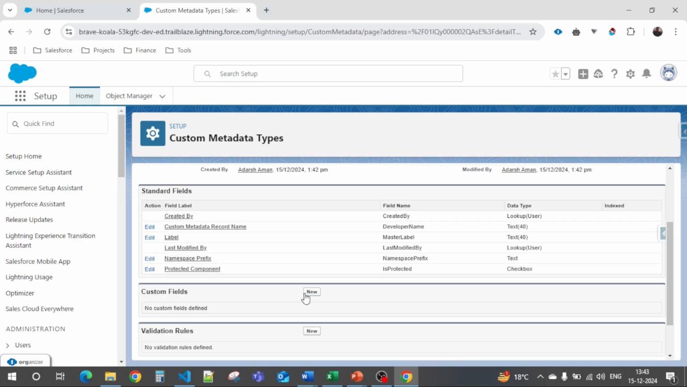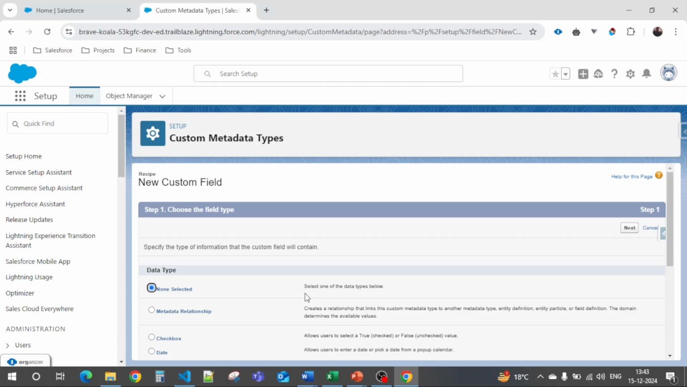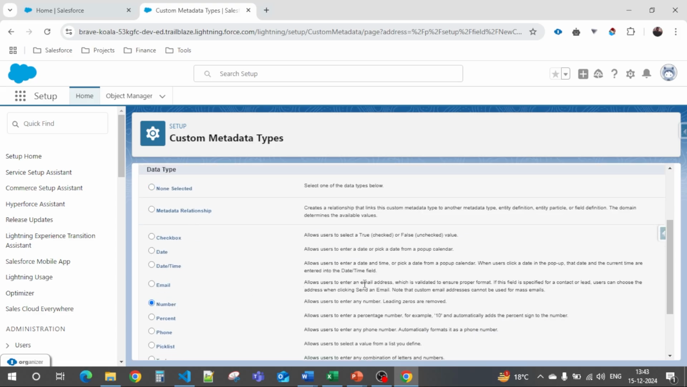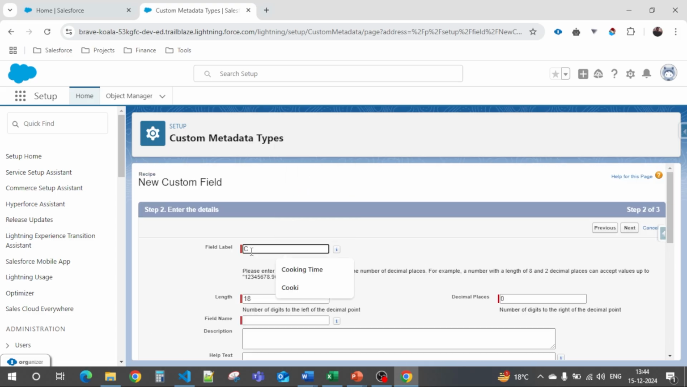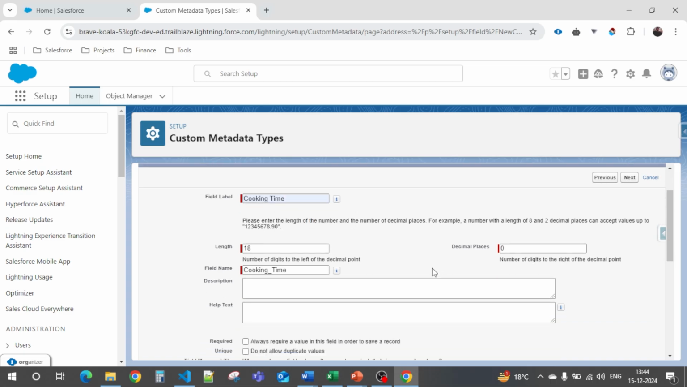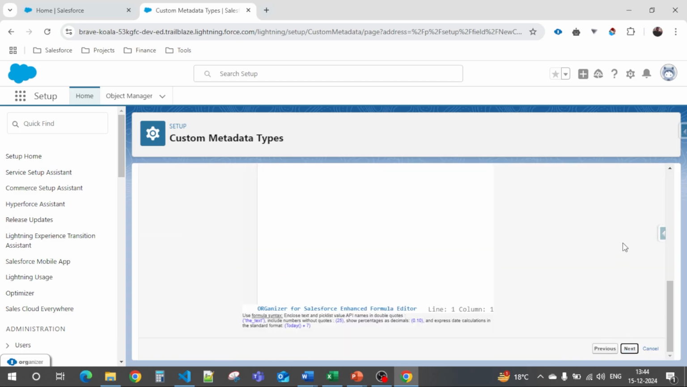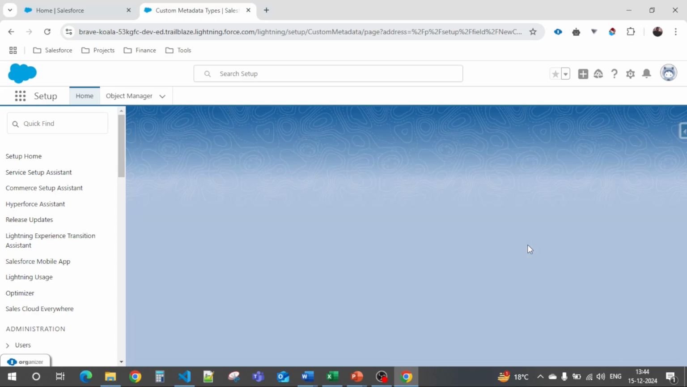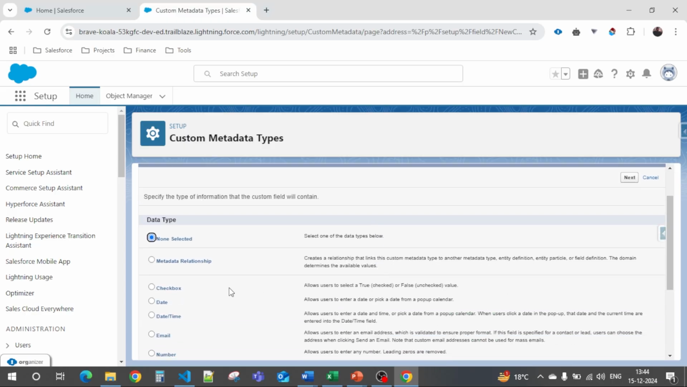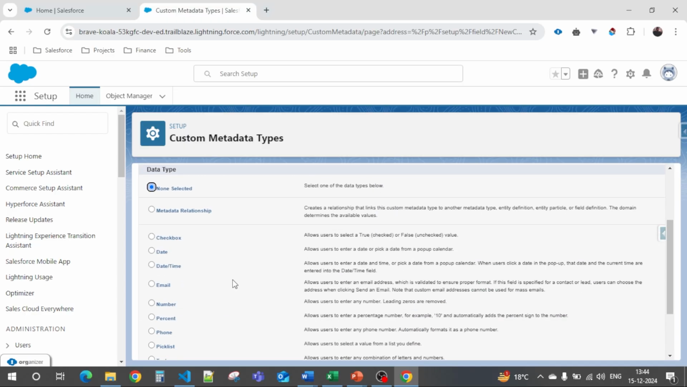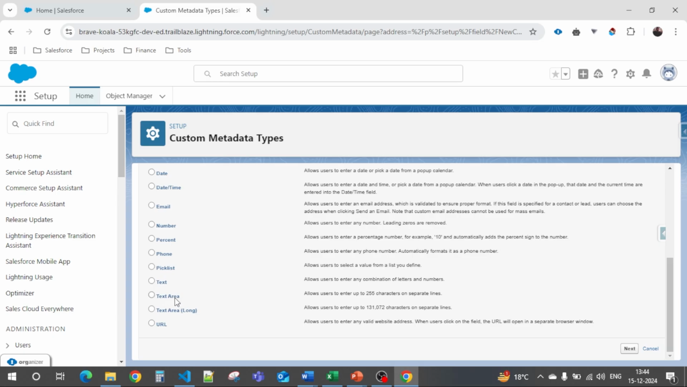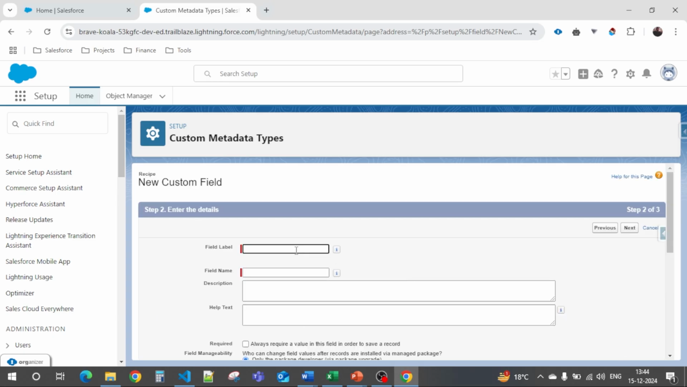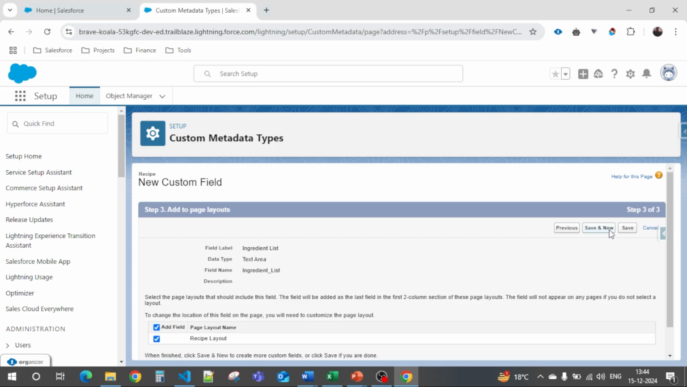So first we are going to create cooking time, which can be of number data type, and here we can give name as cooking time, and then go to next and save and new, right? The next one we can add as ingredient list, which we can use like text up to 255 characters. We can name it like ingredient list, go to next, save and new.